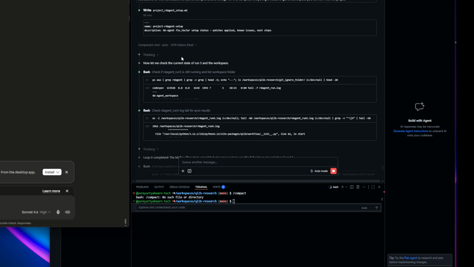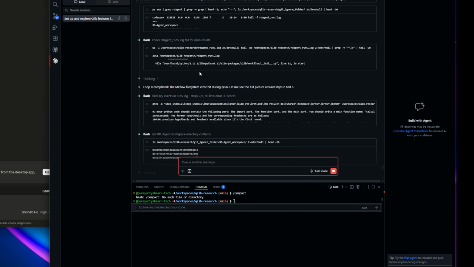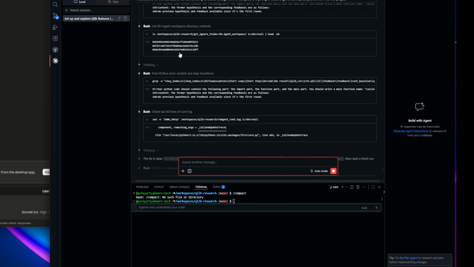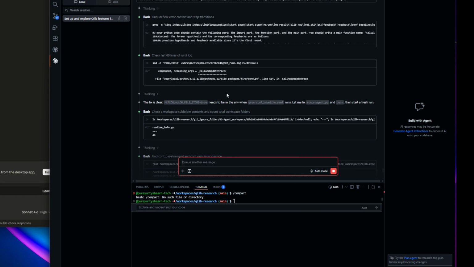All right, luckily for us, it has auto compacted the chat, which freed 167,000 tokens. So I think we can actually continue on this now. Now let me check the current state of run 5 and the workspace. Bash: RD-Agent run log tail, qrun results, research RD-Agent runs, loop 0 completed. The MLflow file system error hit during qrun. Let me see the full picture around steps 2 and 3. Find key events, run bash, MLflow error context and step transitions checks. The fix is clear: MLflow allow file store, qrun baseline. Check workspace subfolder contents.